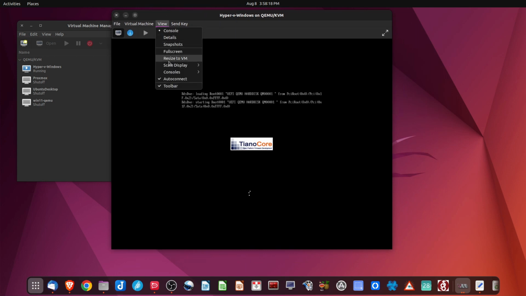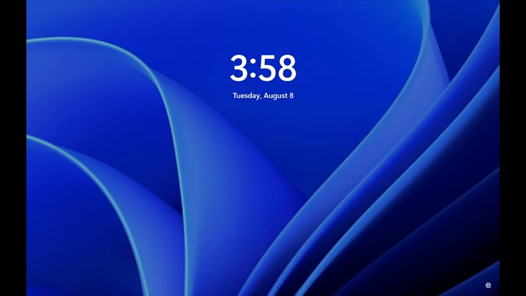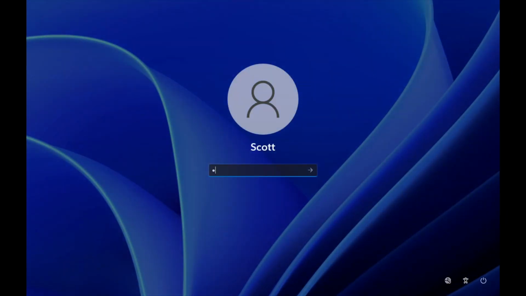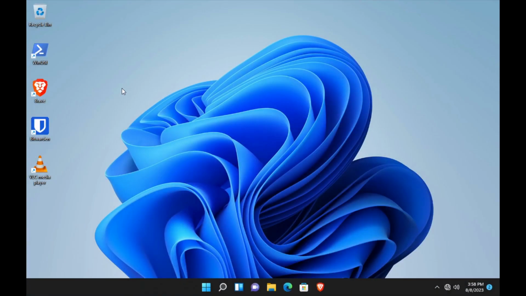So I can go ahead and click to full screen mode, and it should boot up completely and allow me to log in. So at this point, it means that we've ported our Windows 11 virtual machine from HyperV over to KVM. So the next step will be to port this virtual machine over to a LXD VM.